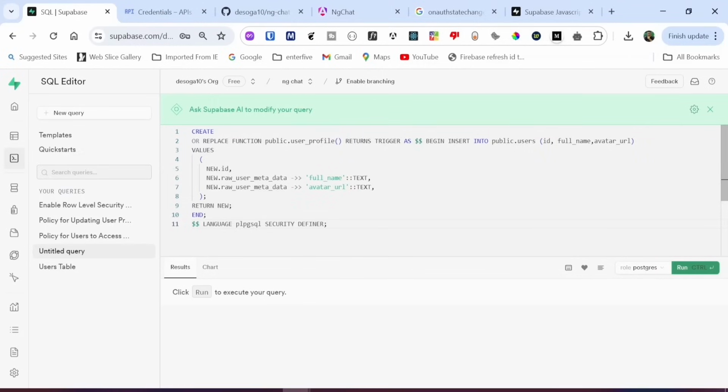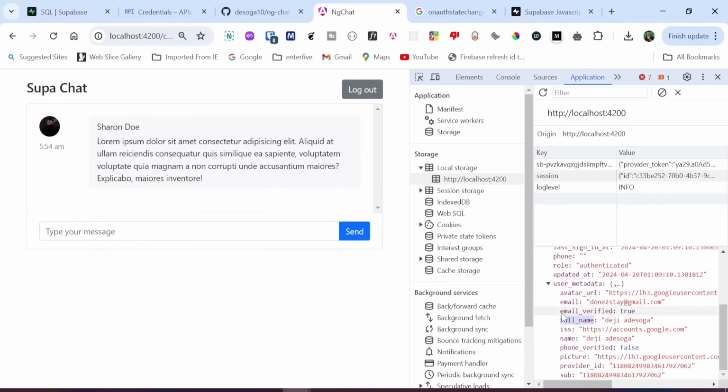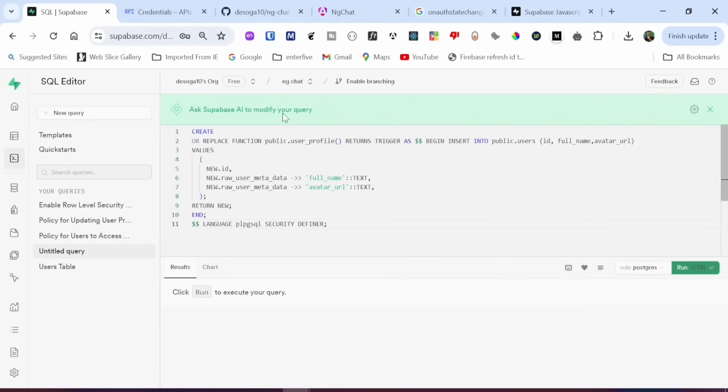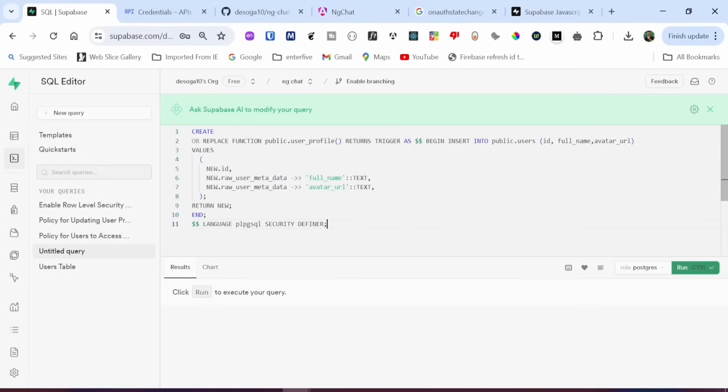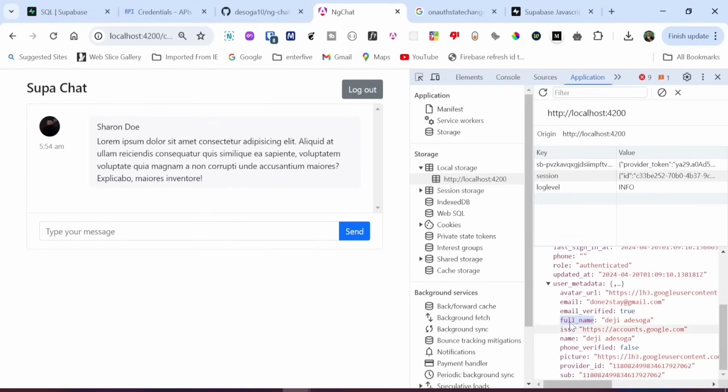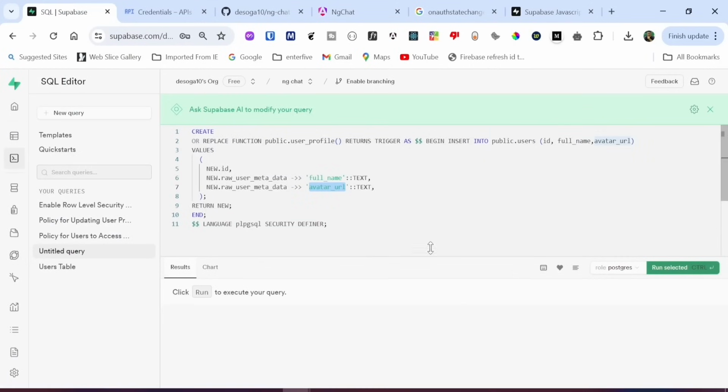For GitHub and other authentication services, you may not see full name there, you may not see avatar URL there that references the image, you may see other things, so you need to be careful of that. Whatever you want to reference, you need to check the user metadata and then reference it within the query. If I wanted the phone number or the name or the picture, all I need to do is just duplicate this, then change the string right here to picture or whatever is within this key right here. So I thought I should make that clear.